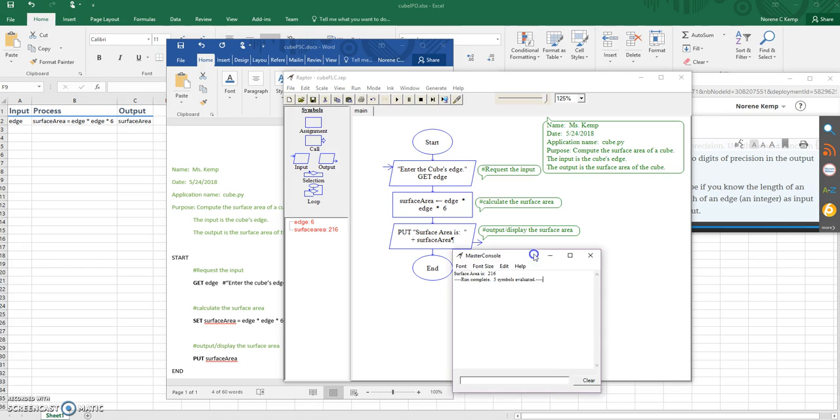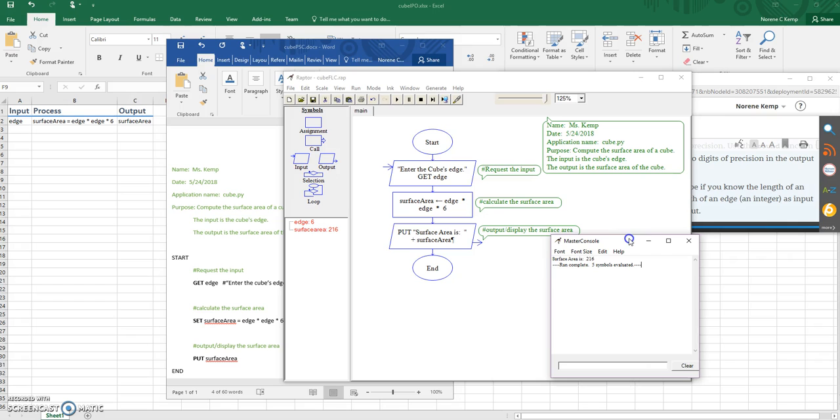And then the great thing about Raptor is it gives us this little master console that says the surface area is 216, which represents this output symbol right here. Surface area equals 216. Now, how do I know that that is actually correct? And that's going to move us into the next phase of the software development process, which is a part of the testing.